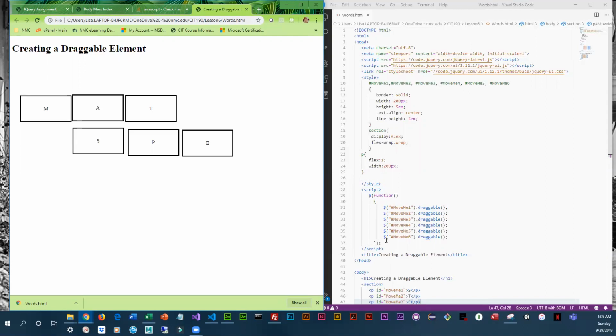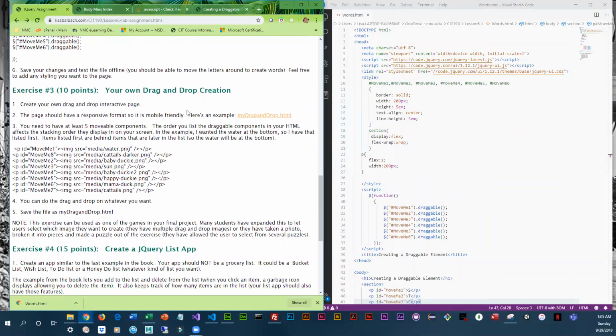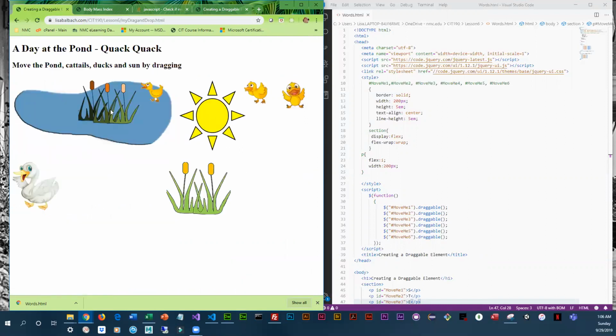Or you can do different scenes and design it more for kids, kind of like a color forms type thing. I've had students have a dancing dinosaur that they put clothes on. So there's all sorts of creative stuff you can do with this that's fun. And so the next exercise you're going to be working on is your own drag and drop. And so I did a little one here with my little duckies.